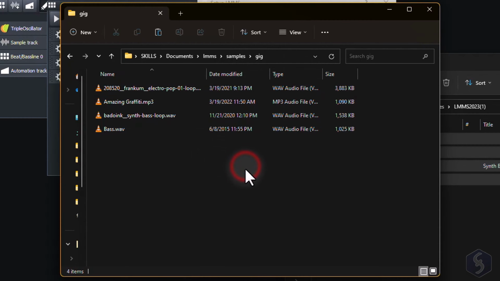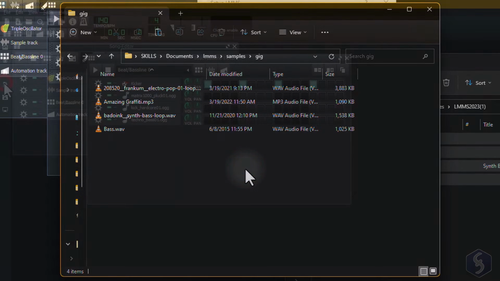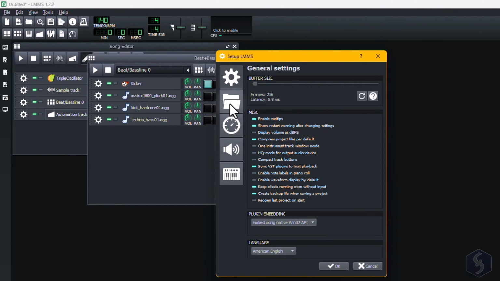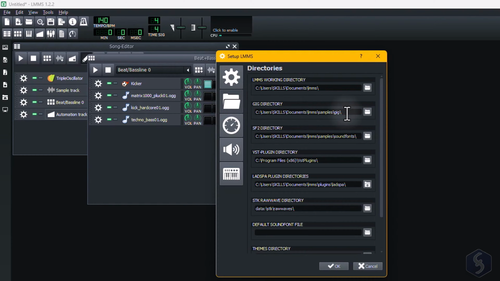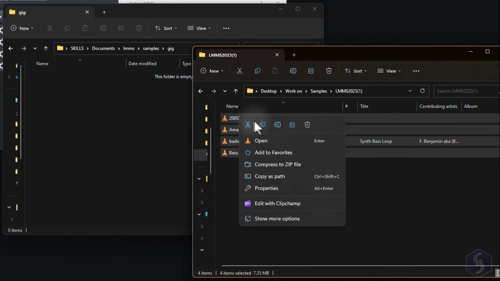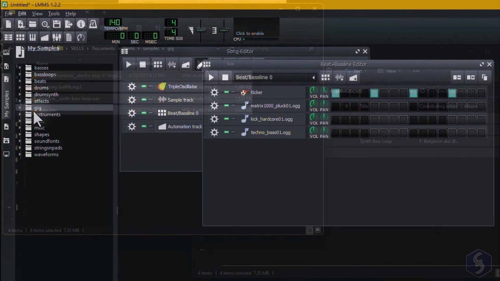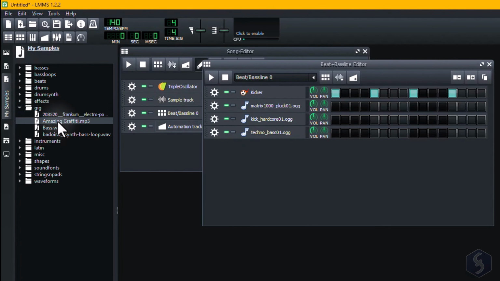You can also import your own samples in WAV, FLAC, and OGG format. To do this, go to Edit, Settings, and open Paths to get the location of the gig folder, which is where you can paste your samples inside. At this point, you can open such gig folder from the My Samples panel and import these in a new track.